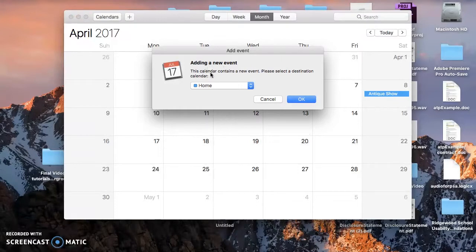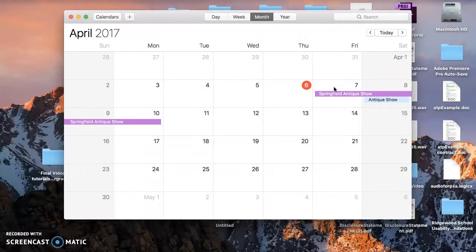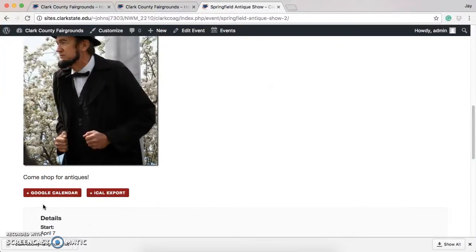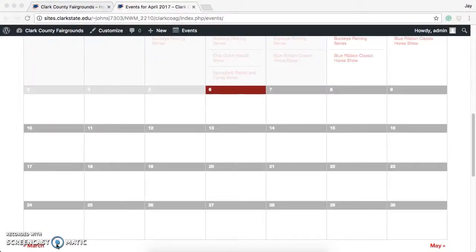So we're adding a new event. This calendar contains a new event. Please select a destination for the calendar. We'll select it for work. Click OK. So we have it set for 7th, 8th, 9th, 10th, and that is how you export to your iCalendar. And that is how you export to both of the calendars. And this is how you add and edit events on your Events plugin.